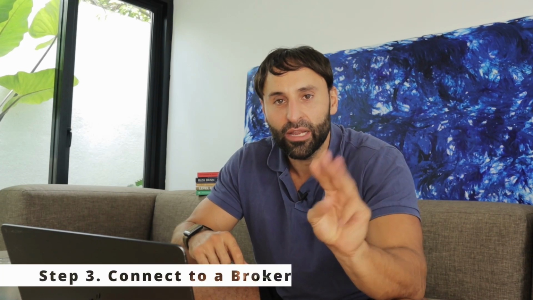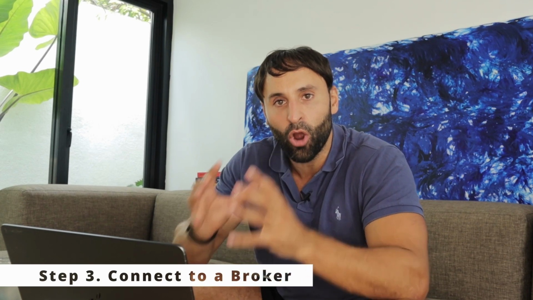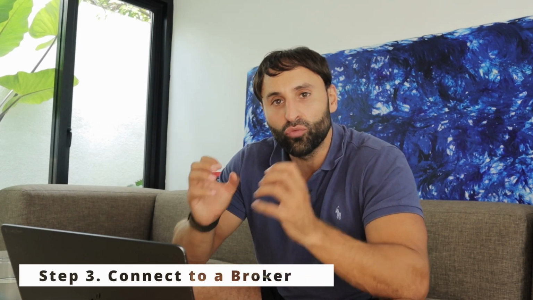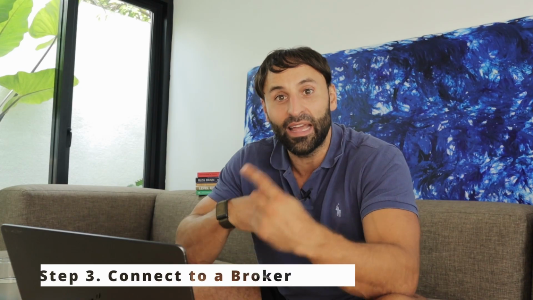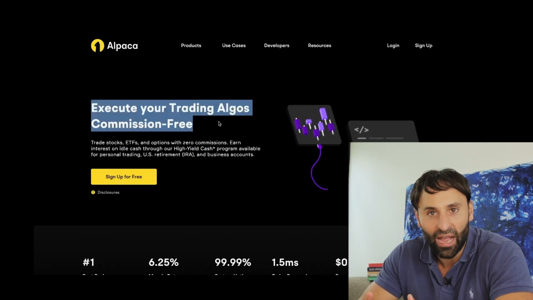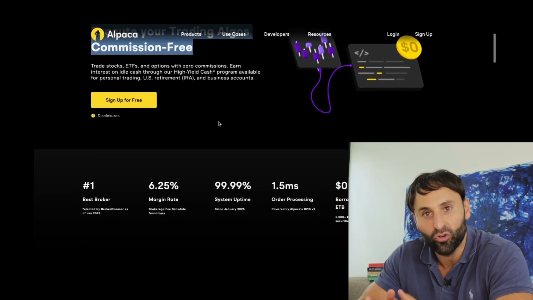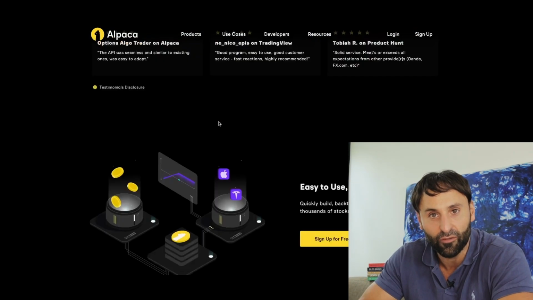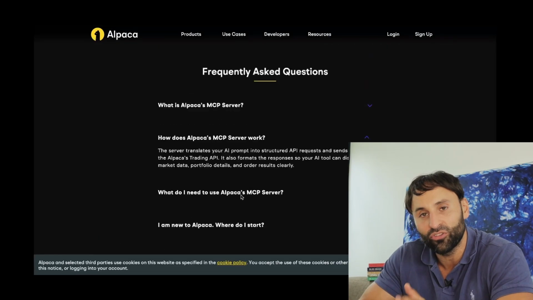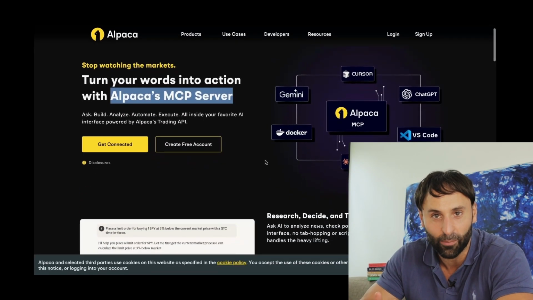Okay, so step number 3, what we want to do now is connect our Openclaw or our Claude directly to a broker platform that can then execute trades as we like. So in this case, we're going to use Alpaca, which is an algorithmic brokerage platform. It's completely for free, and we're going to use a paper account, which I highly recommend.